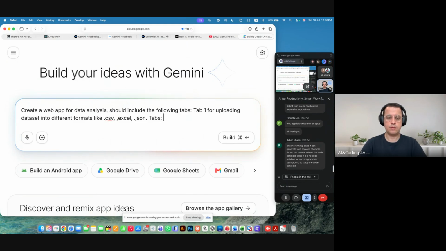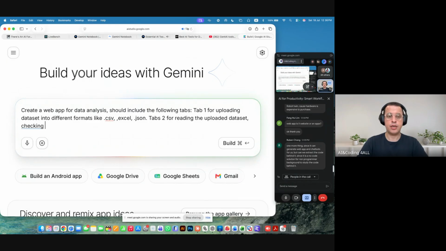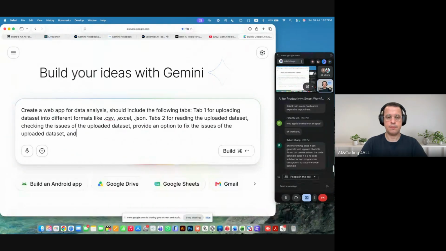All right, tab 2 is for reading the uploaded dataset, checking the issues of the uploaded dataset, providing an option to fix the issues of the uploaded dataset, and providing a statistical summary about the uploaded dataset. I just want to emphasize, focus on the uploaded dataset.